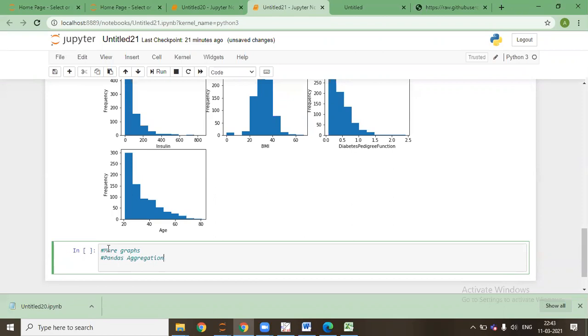So most probably tomorrow I'll be covering some more graphs. Else the graphs are similar. So I'll tell you one or two more graphs as well, say the pie chart, say correlation matrix, or a bar chart. And after that, I'll come to the pandas aggregation.